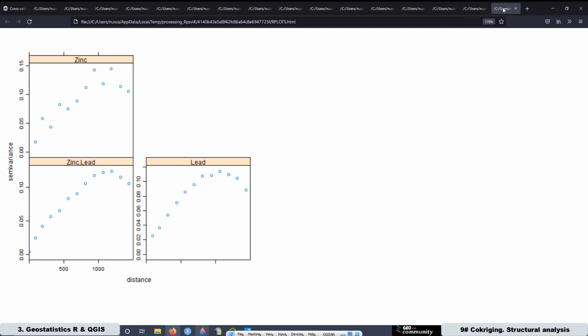Also, with this graph, we can get an idea about whether the three experimental semi-variograms are going to have the same model. It is possible to fit the same model in all of them. With these experimental semi-variograms, we can have an idea, right? This one and this one are pretty similar. This one is a little bit different, but it looks like we can fit the same model.